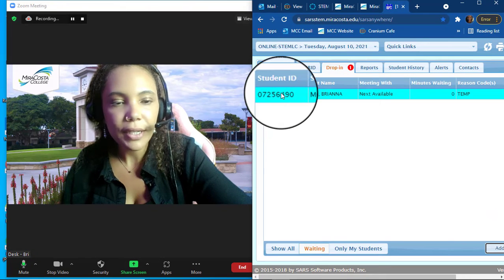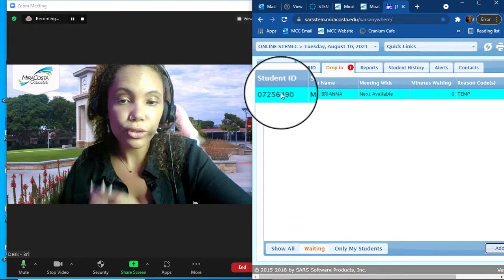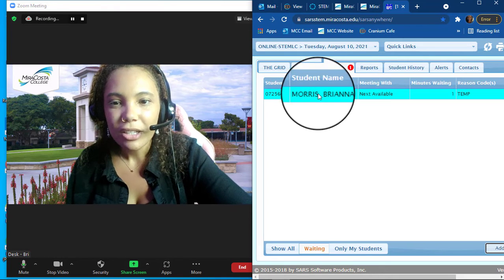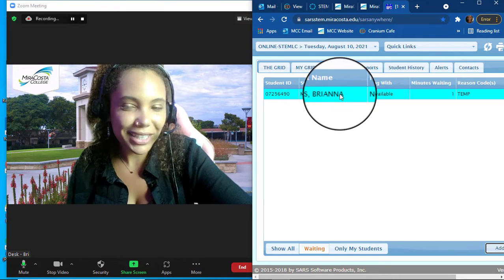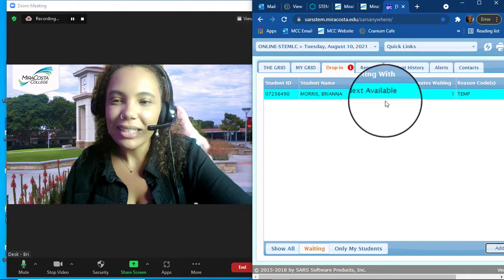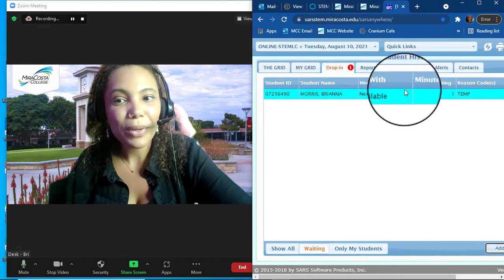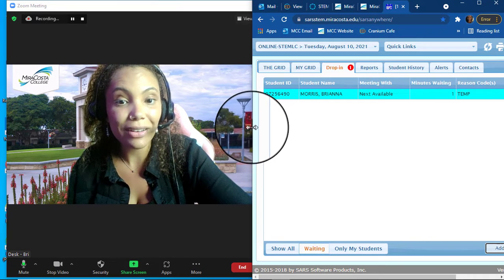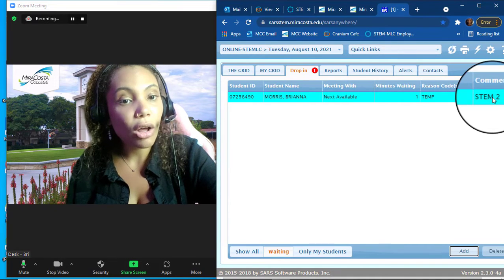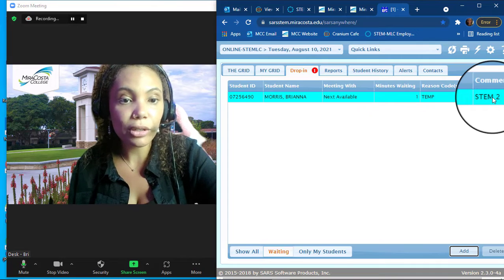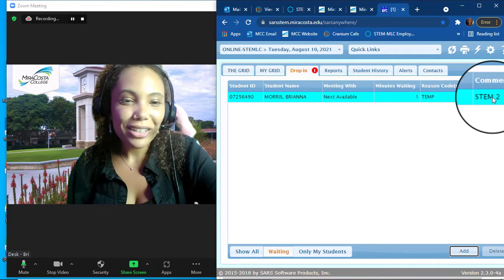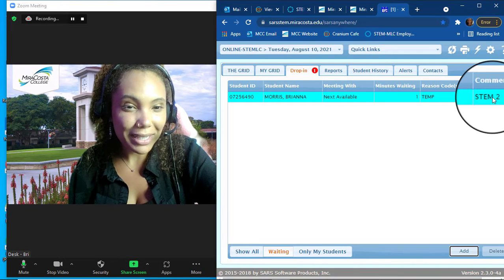And as you can see here, I used my own personal student ID number so that I can show you what it looks like when it does pop up. It has my first and last name, my student ID, and typically it will have in the reason code the course that the student is in. Then in the comments, that's where you as a host are going to type in the room that they go into and any other details that the coach on duty may need to know.